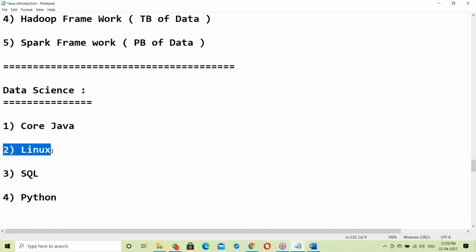Linux is mandatory nowadays. Linux and SQL, these two are mandatory. Every software engineer must have Linux and SQL knowledge. In some cases you may not use Linux or SQL, but Linux is mandatory.